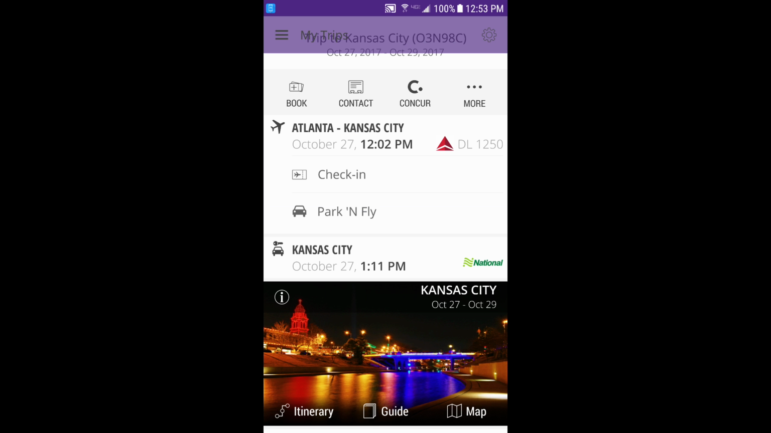And then I'm going to go back to the main page, and you'll also notice that there is integration for park and fly services. So anytime where it seems logical to the system that you might need airport parking, you'll see this logo here, and you can click on that park and fly logo, and it will bring you through the park and fly system to prearrange your airport parking.